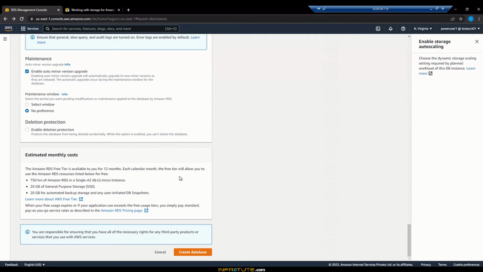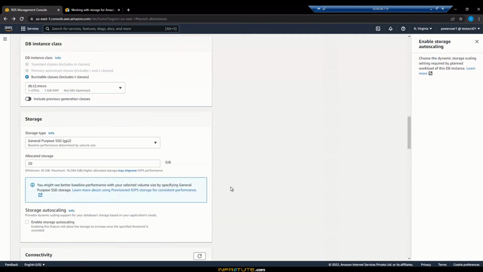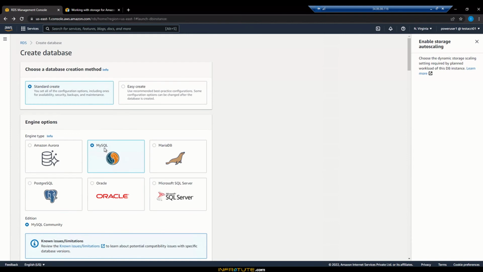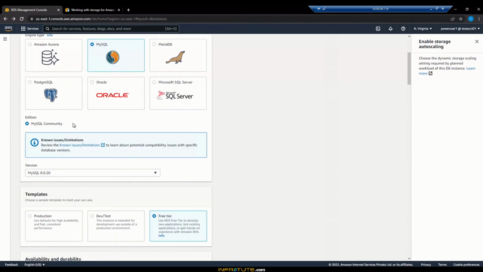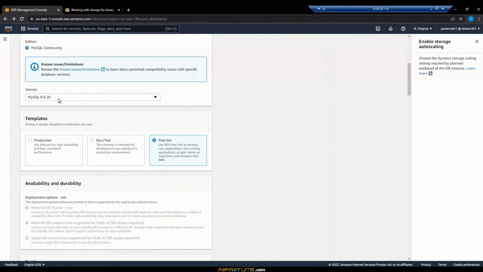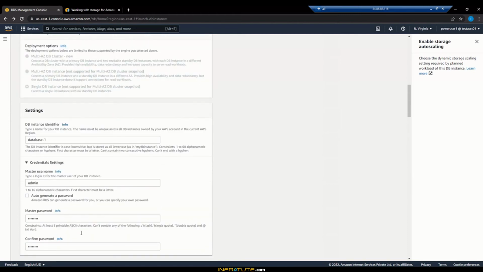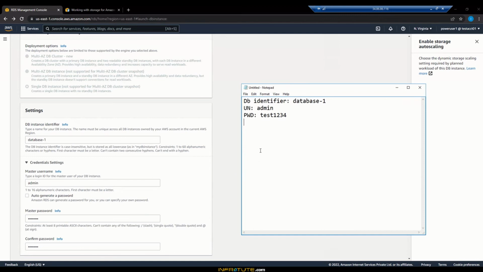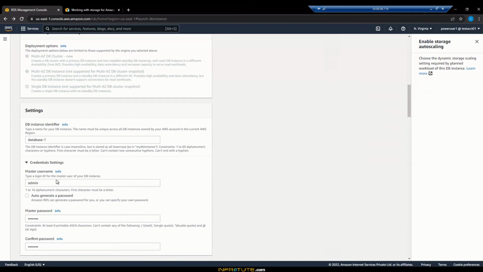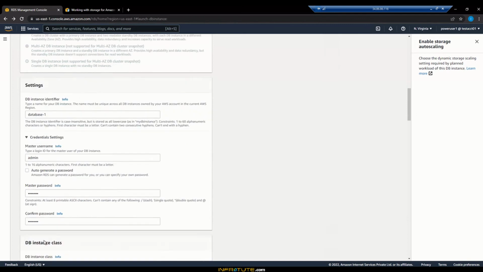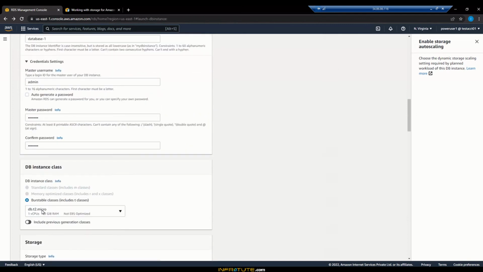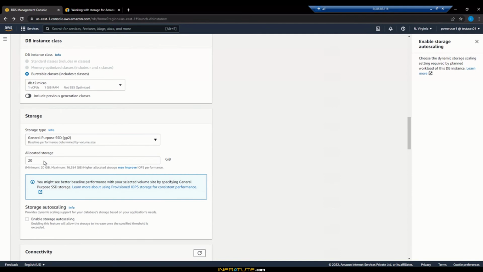All right, so now that we have made all the necessary selections, let's review it once. So standard create, engine type is MySQL, edition is MySQL Community, the version is 8.0.20. As for the free tier, if you want to test with some latest versions, you can do that. The database identifier, make a note of it. And yes, I need to make a note of the DB name also, which was database1. Alright, good. Then the credentials, the master username, master password. Then the DB instance type, T2 micro. The storage is by default 20.